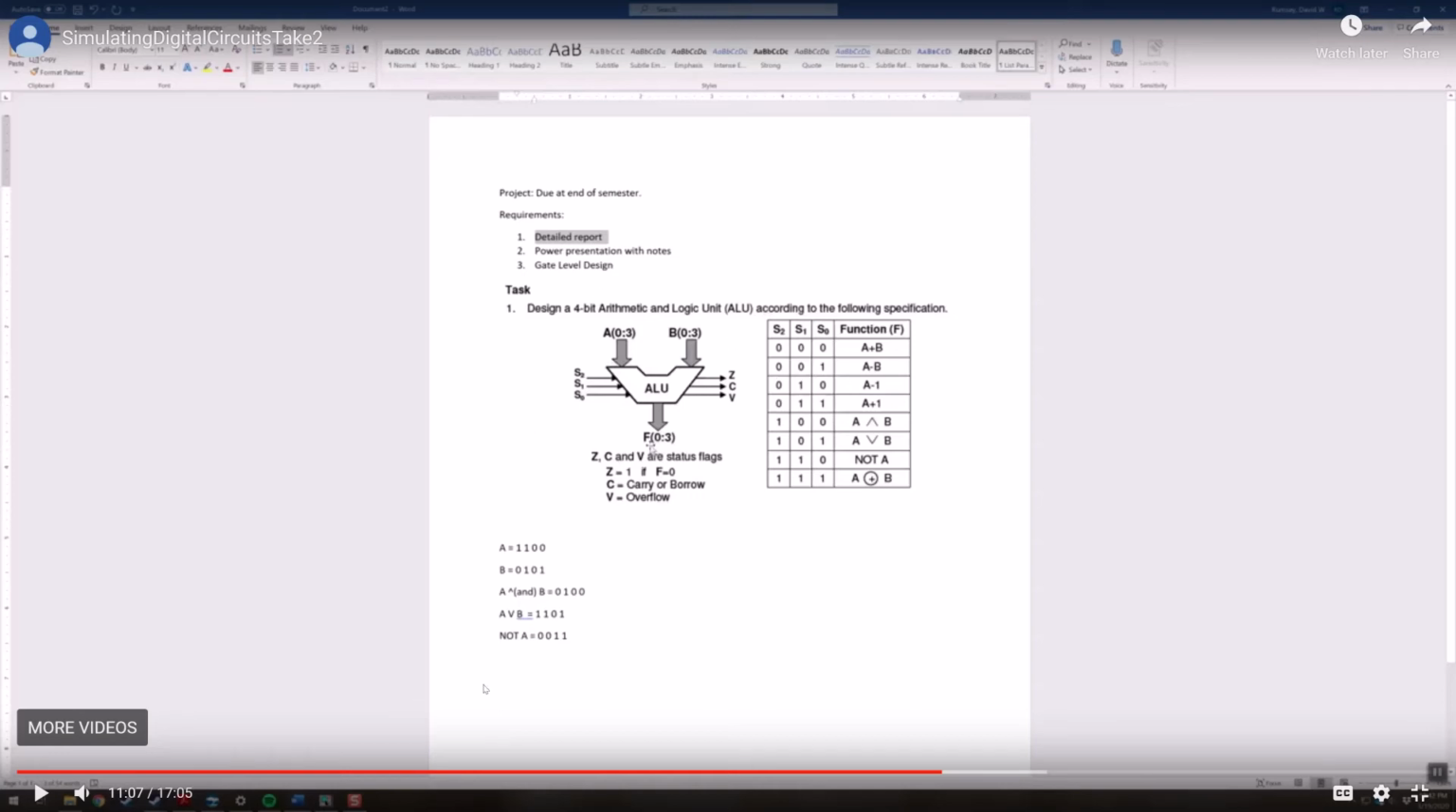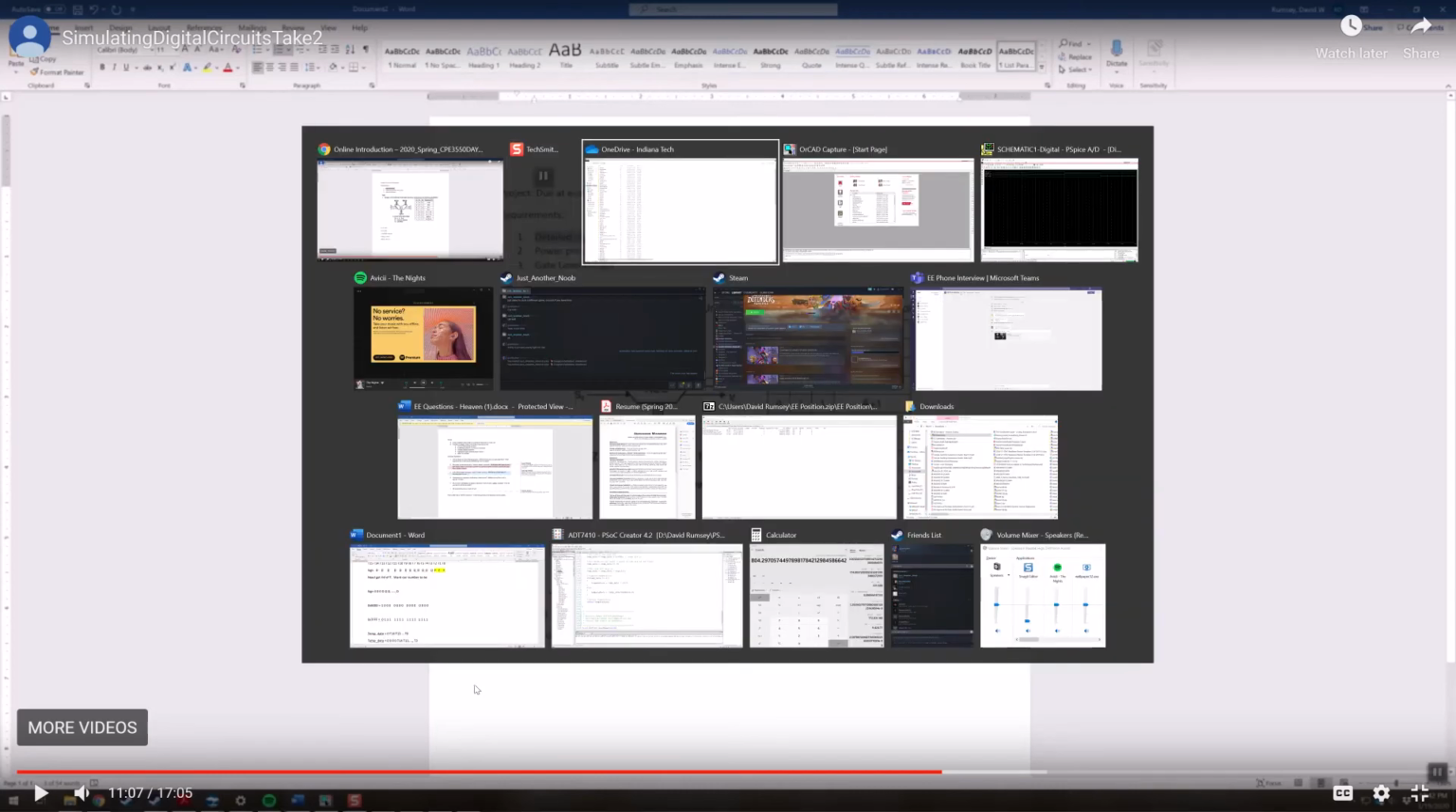So this again is the project that we are doing. What I want to show you today is how we can, because we're supposed to do a gate level design, but I want to show us how we can do a gate level design without having this just massive thing of gates. And we're going to use something called hierarchical blocks, and this is in Capture.